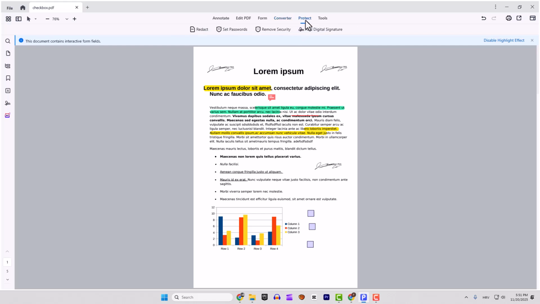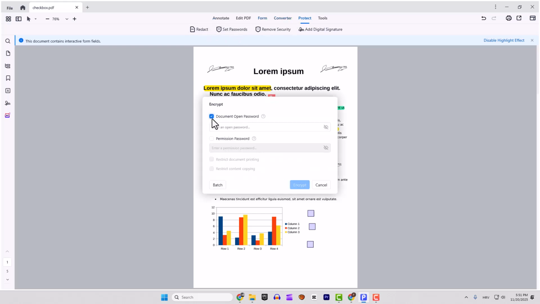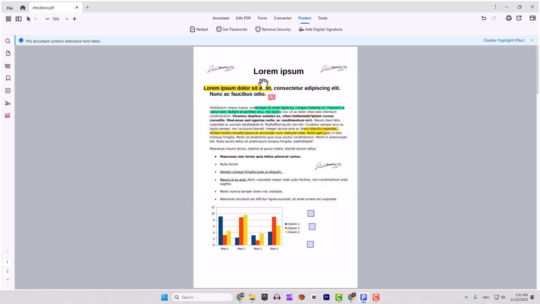Don't forget that we have a protect, so you can set a password, for example. Click set password, open password, and over here you can type in password, encrypt it, and when you try to open this document, it will ask for a password to open it up.